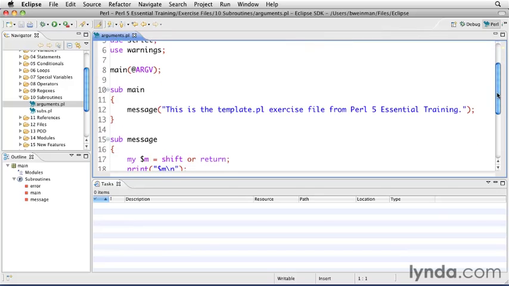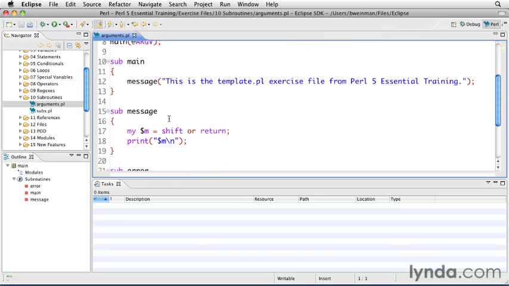Again, looking at the message subroutine, you'll see that this string is passed to it. Throughout this course, we've passed a number of different things to message. Inside of the subroutine, we see this line here, which is how that argument is used inside of the subroutine itself. So the way this works is the arguments are placed inside the parentheses, and technically in Perl, this is a list.